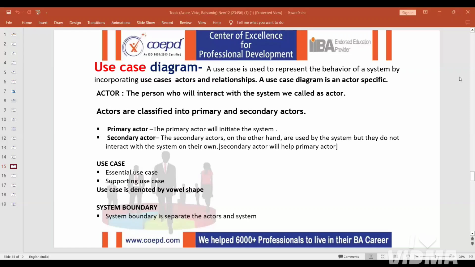I hope you understand, guys, the major difference between the primary actor and the secondary actor. If you understand, please let me know in the chat box, guys. So shall I proceed with the next?